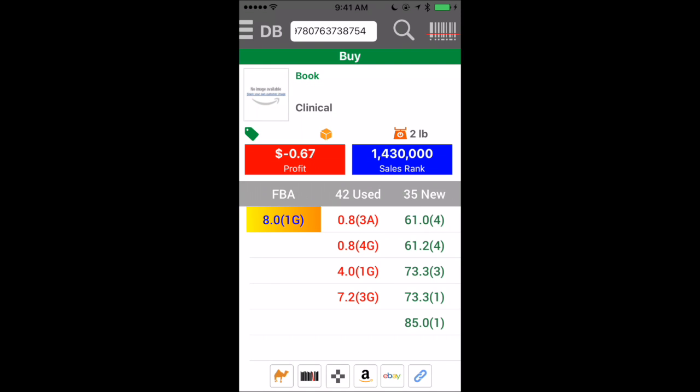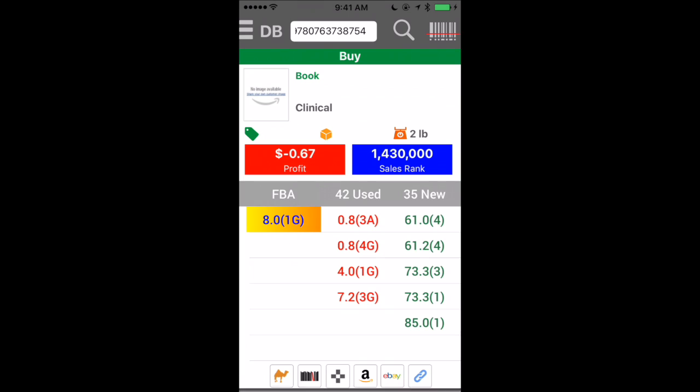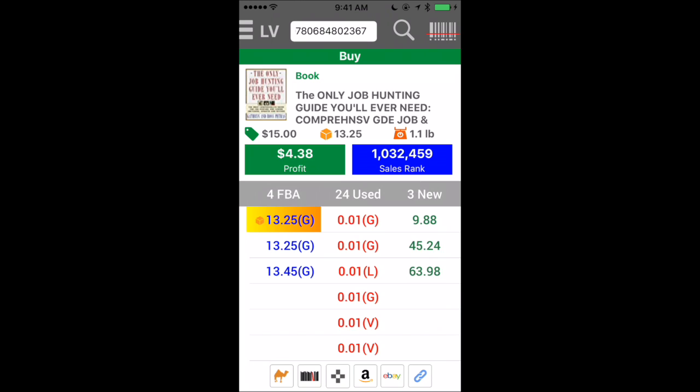But let me do a different book here. I'm going to change it back to live mode. Let me put this other book down. Here's live mode. This again uses my Wi-Fi data connection. So not terrible. It was pretty quick. I mean, I guess I have an unfair advantage. My Wi-Fi is pretty quick.